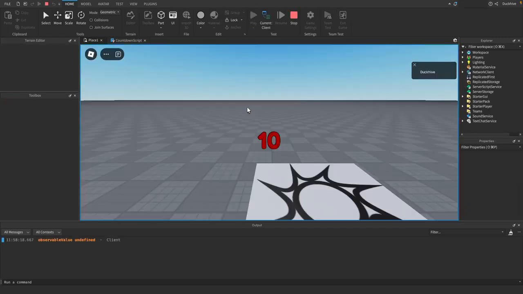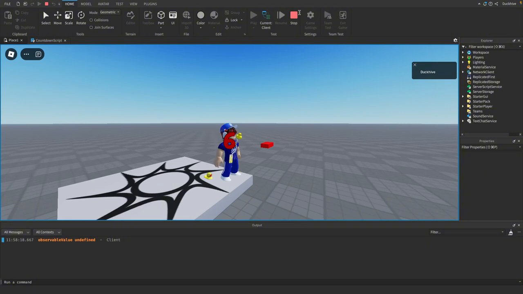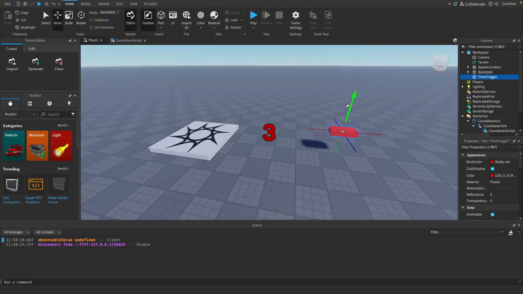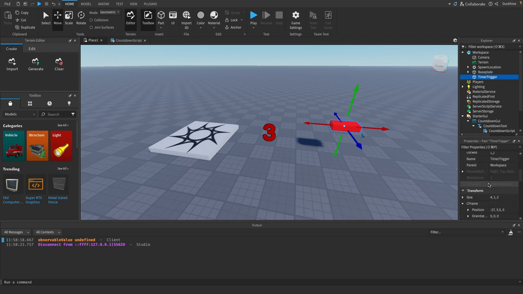Let's press play. And yeah, it didn't matter. It just fell down because it's not anchored. Who cares? We'll anchor it. We'll move it up. And wherever it is, we'll anchor it.